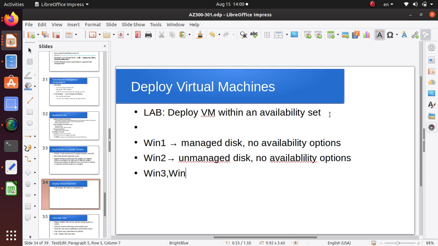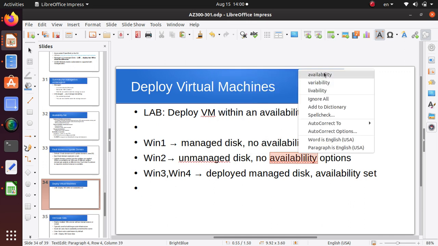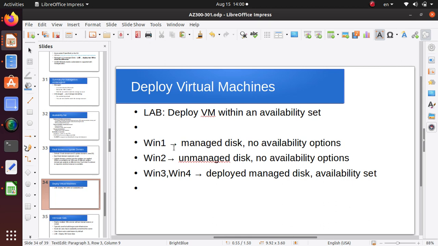Win3 and Win4, we deploy a managed disk with the availability set. Okay, so the thing that we noticed is that if you deploy with the managed disk option, Azure will automatically encrypt using the storage service encryption. If you do the unmanaged, there is no encryption available, you have to do your own encryption.